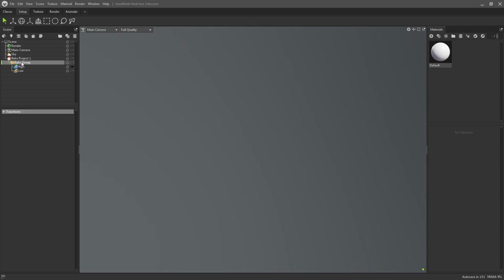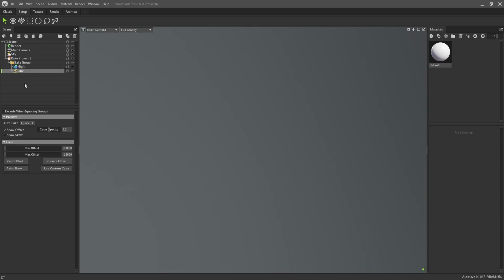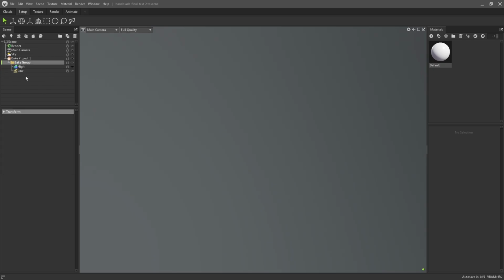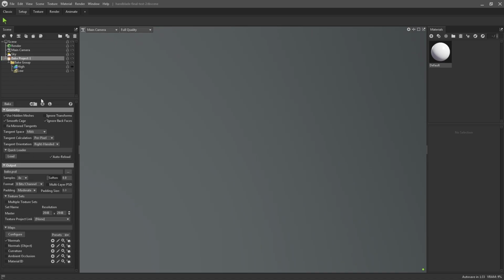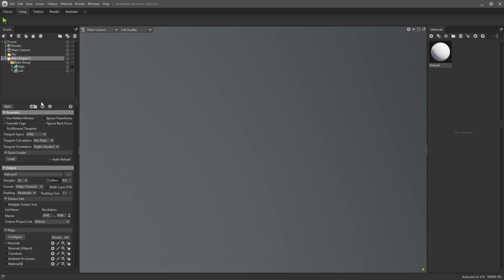We also have a bake group folder, and inside that we have high and low, neither of which are populated with any objects because we haven't actually imported our FBX file. So I'm going to click on the bake project icon there. All of our options for the bake are just here beneath that. Let's make that a little bit bigger. So before we import our FBX file, we're going to change a few things here first.